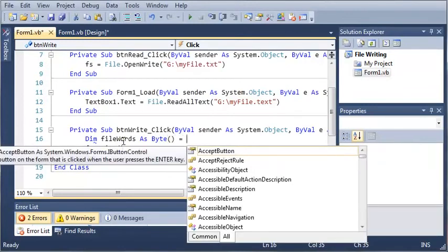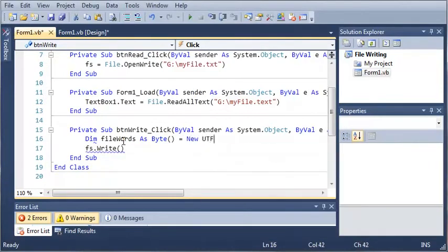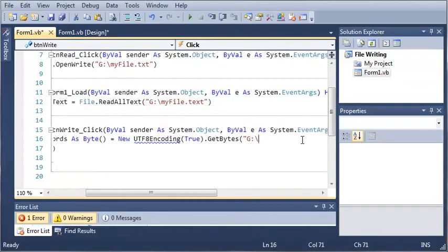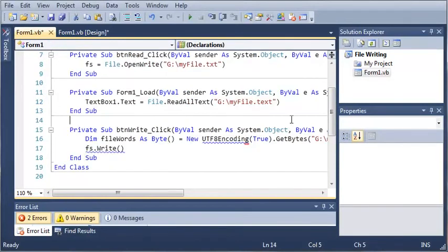Now we're going to have to set that equal to something. We'll just use New UTF8Encoding. We'll type true in here. Then we need to type GetBytes, and then at the path G:\myfile.txt. This is basically going to get everything in that text file and save it in this byte array. Now we're going to have to import System.Text for this to work.